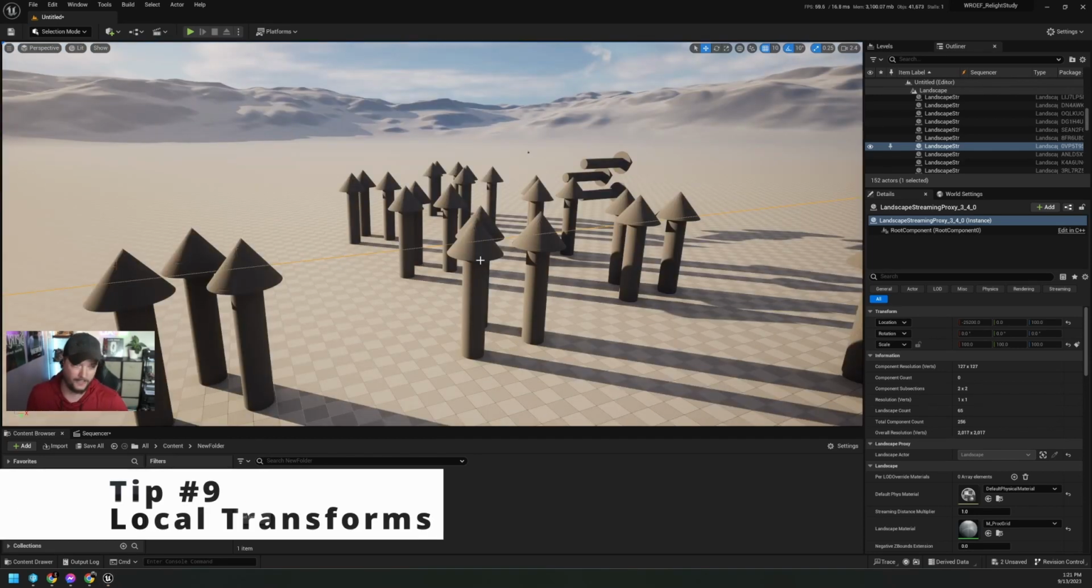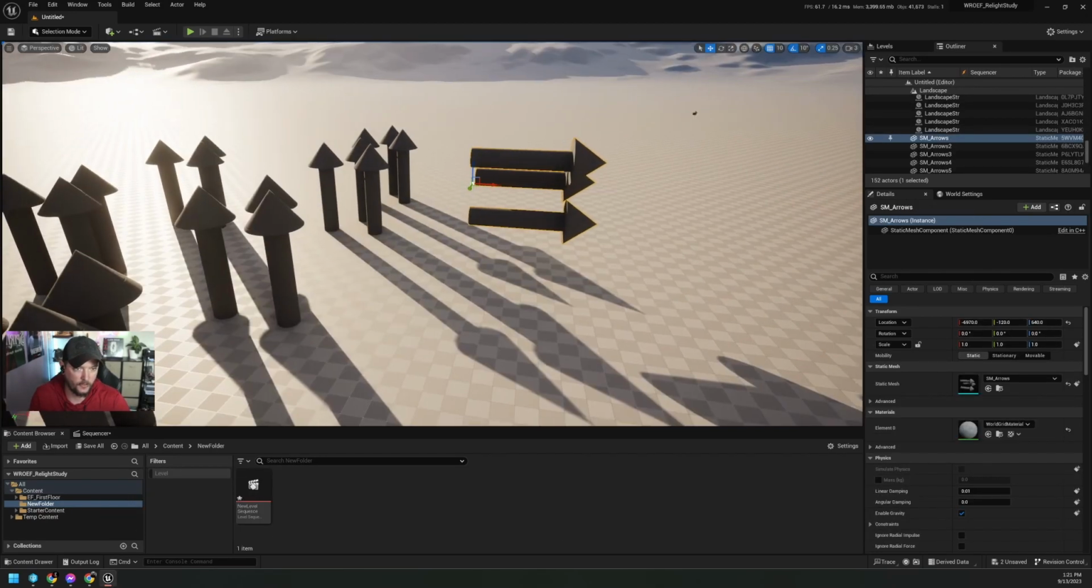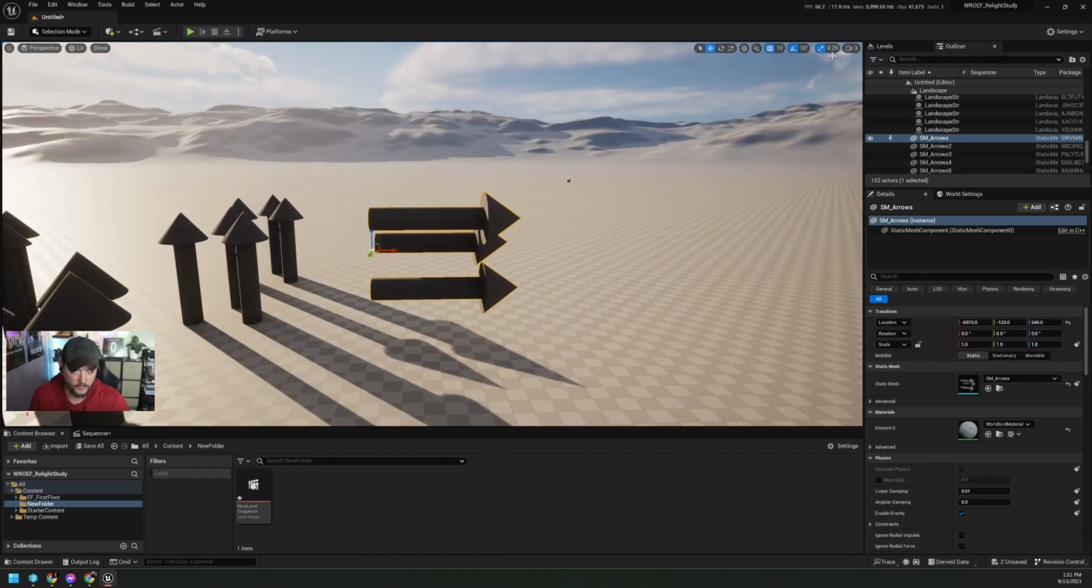Tip number 9. One more and we're done. When you are transforming something, you have multiple options on the top right corner of your viewport. So respectively, this is the grid for the transform. It's going to snap to 10 values. This is the snapping tool for the angle of the object. This is the scaling tool, and this little guy here cycles the transform gizmo coordinate systems between world and local.